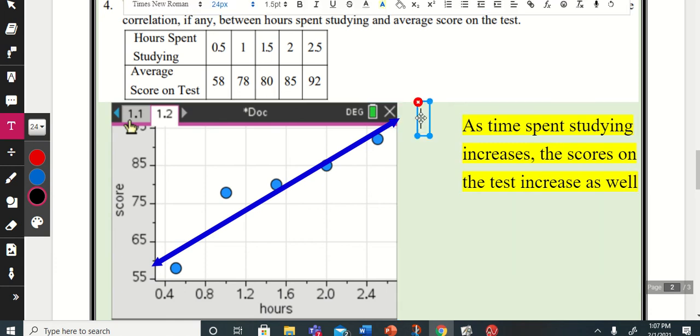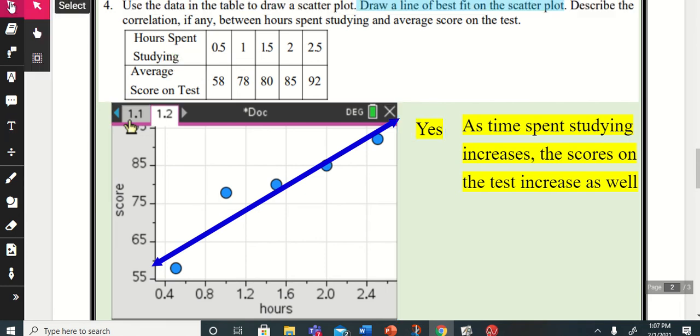So the first thing we always do is answer the question I ask. And it says, is there a correlation? And our answer is yes. So that was kind of an afterthought for me, that you always want to go back and say, yes, there is a correlation. So answer the question they ask and then explain what you mean. So, yes, as time spent studying increases, the scores on the test increase as well. And that's all you need for question number 4.